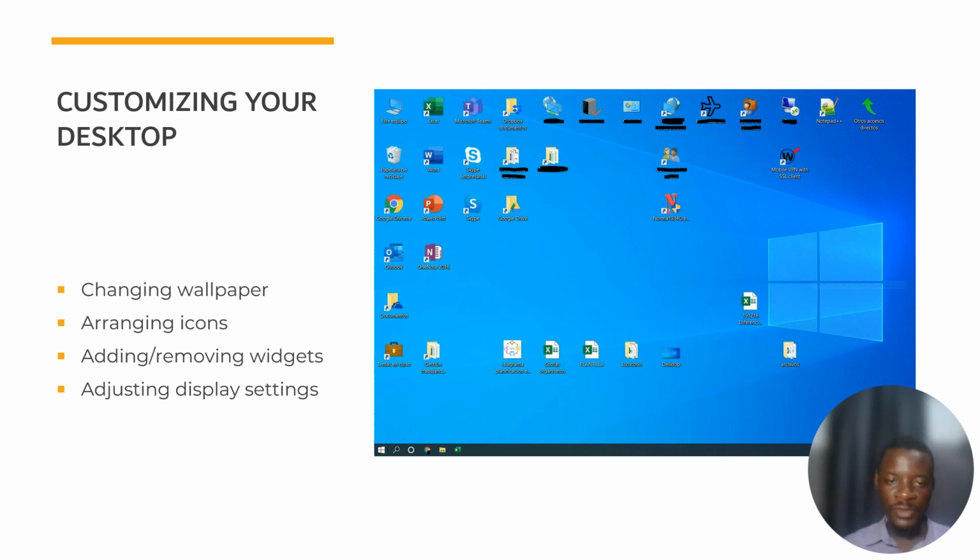You can also arrange your icons the way you want them to look. You can add or remove widgets on your desktop, like clock, time, temperature, and news. Then adjusting display settings, how you want your display to be. Is it large font? Is it small font? Do you want it big and larger?